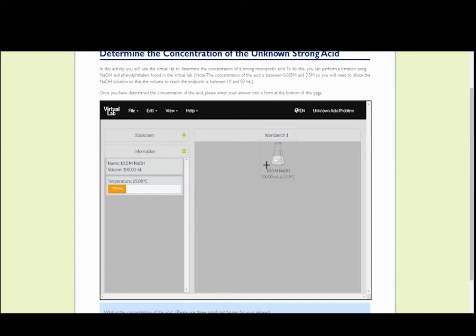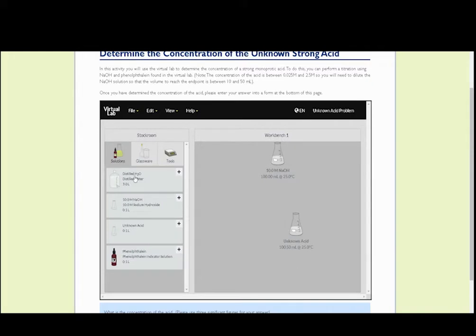Let's grab our base first, as well as our acid and our indicator. Those are going to be the three most important things. We're going to add 0.5 of our indicator to the acid. A little bit of excess, we don't need that much, but that should be fine. We can remove it because we're not going to need it anymore.